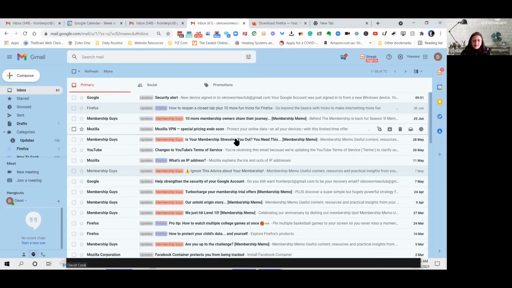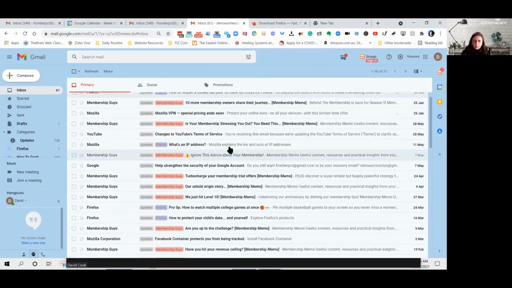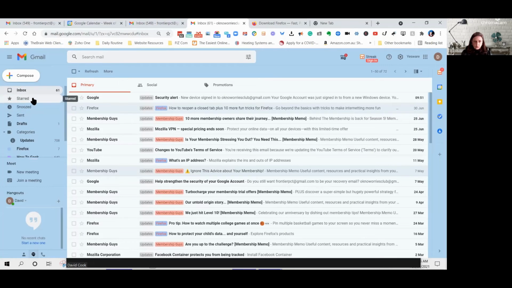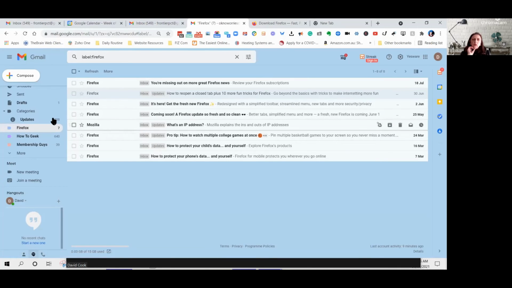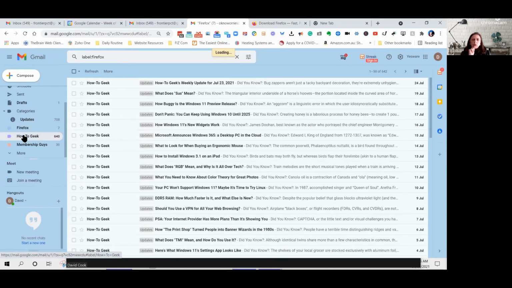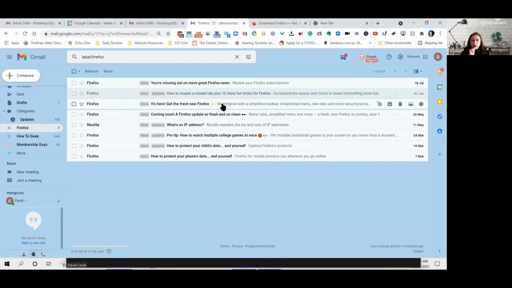Yeah, and when it gets pretty busy, the ability to create rules like this is certainly useful, because it helps organize your day. So in the inbox, it looks like that. And of course, then I can just go to the Firefox folder, and I've just got my Firefox emails. I've got all my How to Geeks there, which I might be deleting. I somehow don't see myself ever reading all of those, even all these membership guys ones. But they were just set up for the purpose of showing you how to use subscriptions and manage them by creating your labels and things.